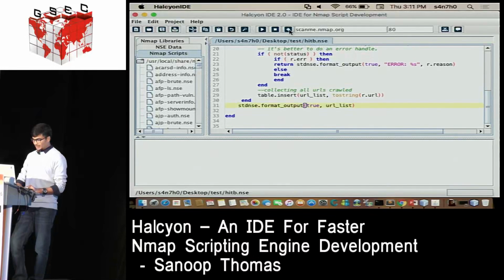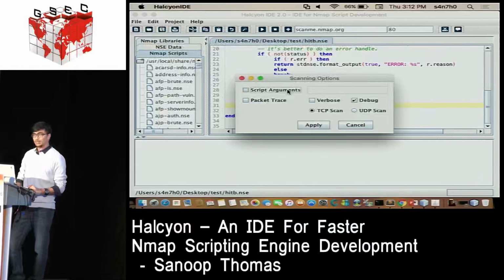All right, and this is a little options section, because sometimes if you're doing a brute force and you want to specify a list of usernames and passwords, these are special arguments that you pass on to a script. You have these options to give the script arguments here if you want to do that.